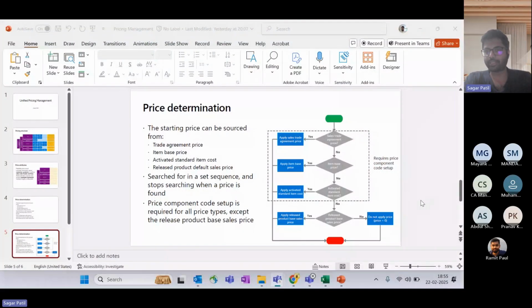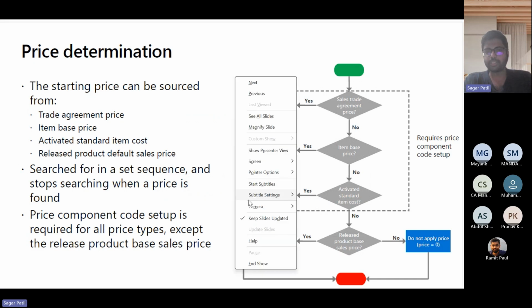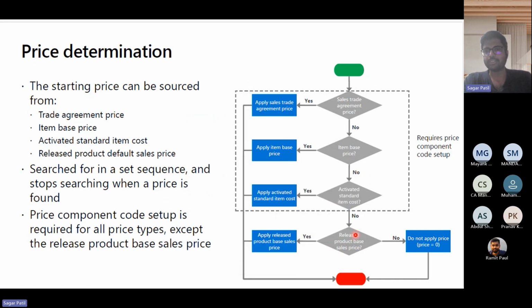If I want to give the priority, suppose after the release price, I set a standard price and then activate it, which one will act on the retail side? Let me again show it to you. If you see my screen, it is visible, right? So here the first priority is given to the release product sales price. If it's not found, then item cost price, then the item base price, and finally trade agreement price.